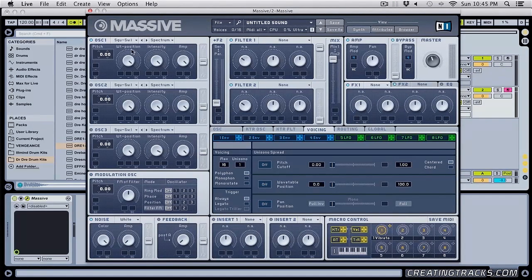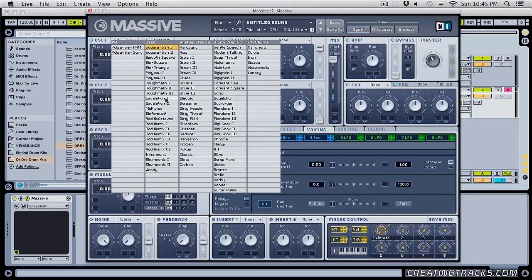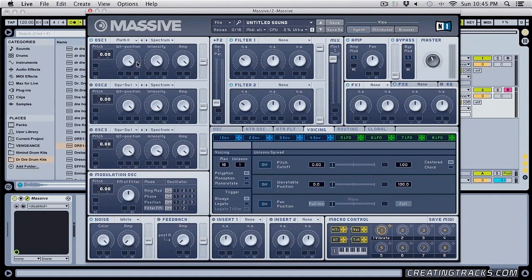Today we're going to learn about this modulation oscillator over here. So we're going to go to our file tab and click on new sound. I'm going to select something like rough math 2. And we're going to turn this down by 12 half steps and change this to bend minus plus.